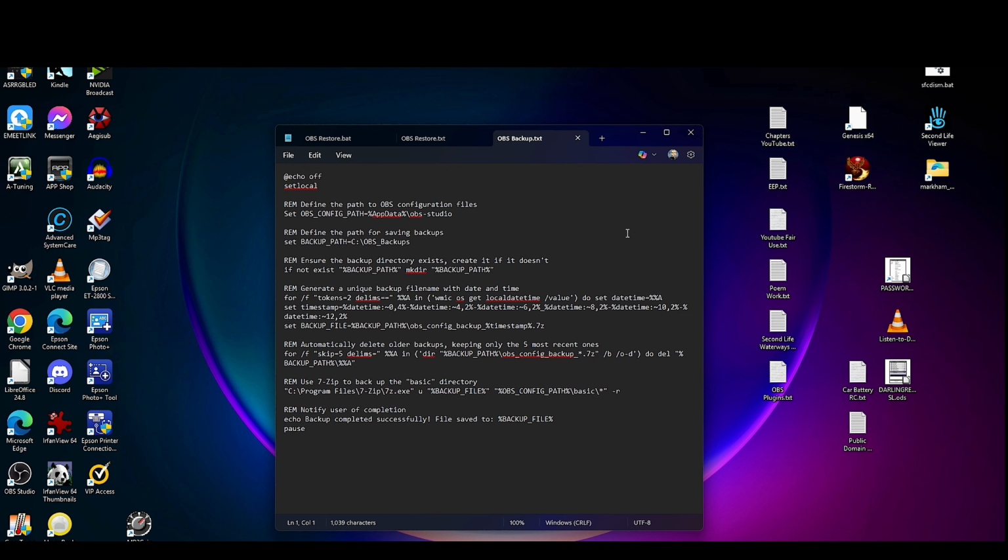By default, I have as a backup directory off the root directory of my C drive, I've got OBS backups. And that's where it's going to back it up. Now, you can put it anywhere you want as long as you do the backup path. Set the backup path to wherever you actually are storing your backups and where you want to restore from. So it's pretty straightforward.